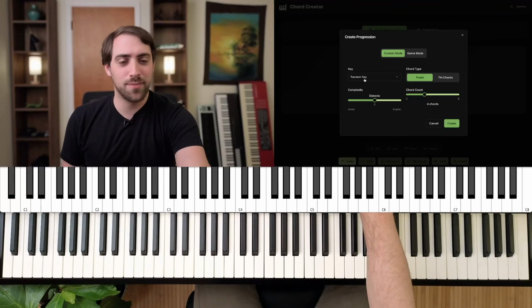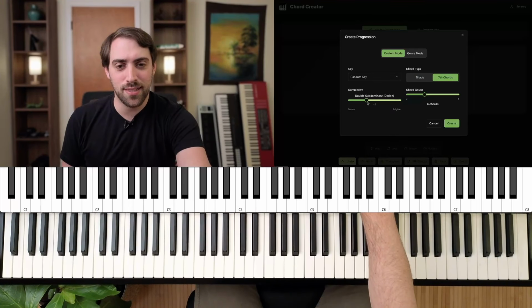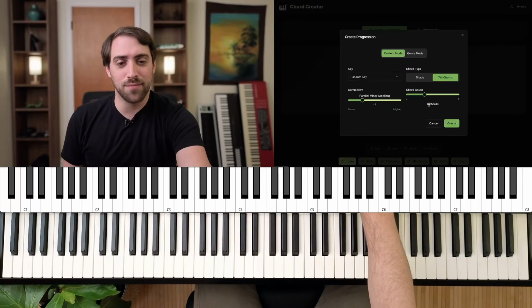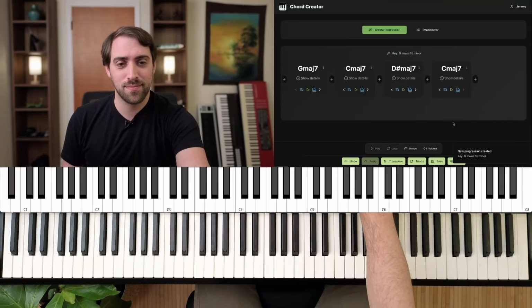We'll do a random key. How about 7th chords? For complexity, let's do one of my favorites, the parallel minor. And 4 chords sounds good. And here we have it.